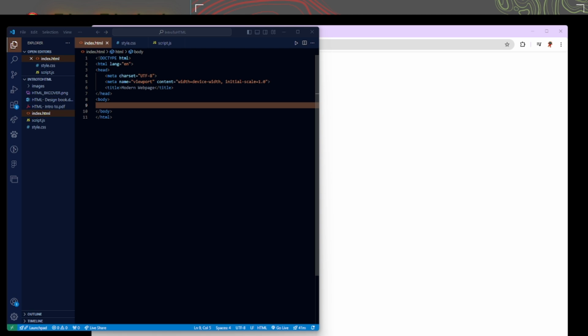Pretty much the basic structure of an HTML document is what you see right here on the screen. So it always starts with the declaration of a doc type, or document type, which is HTML. That lets the browser know this is an HTML document. And then after that, we have the HTML tag itself, which holds two very important sections. And that's going to be the head section and the body section.